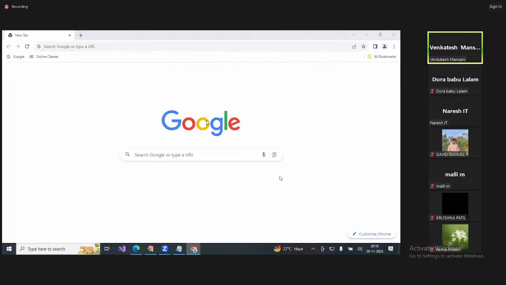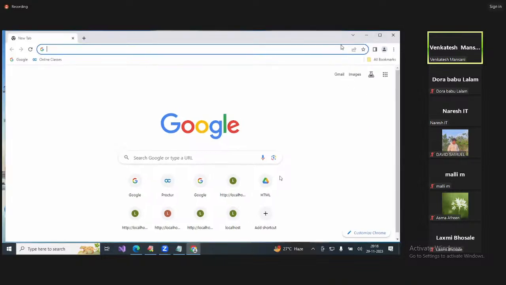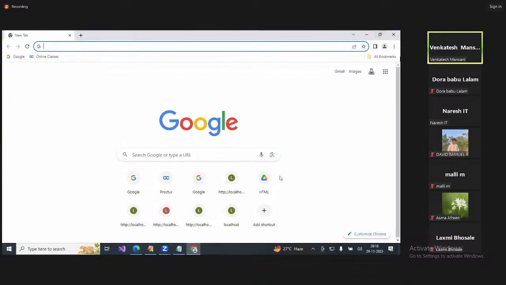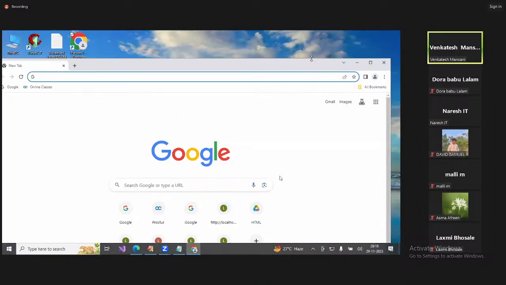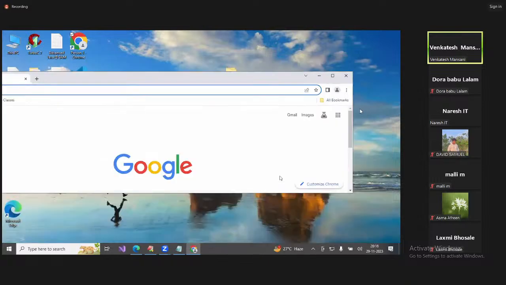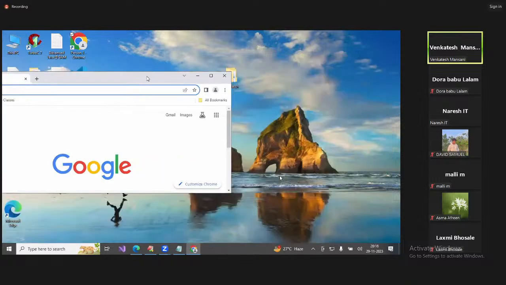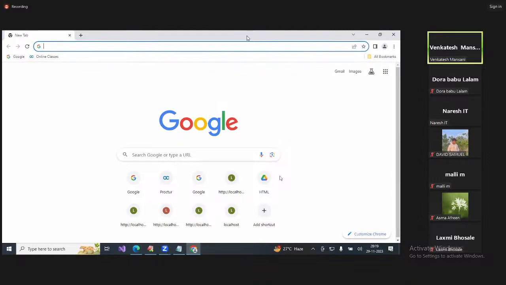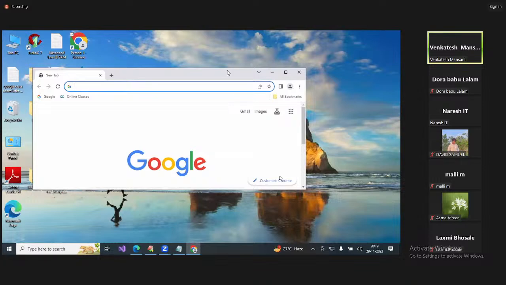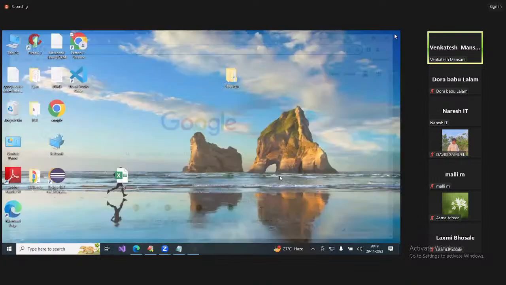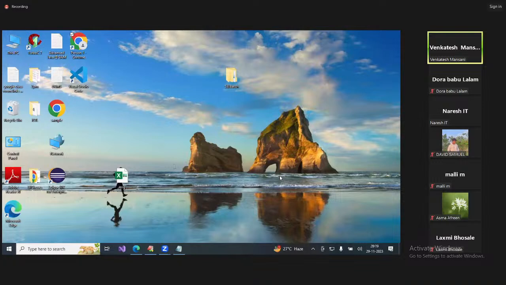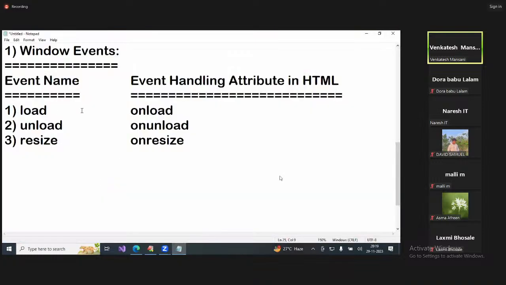Suppose here I open a window. Load. If I click like this, you observe. This is resize. The size you can increase, you can decrease. Now, if I double click, resize. See, it is called resize. So here the window loaded, unloaded, resized. Like this, three events. Next, key events.